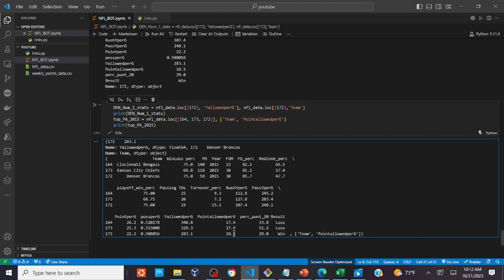So all we wanted was points allowed per game, but because we used that extra comma in the closed brackets instead of putting it in the open brackets right here, we got everything. So we got the Bengals win-loss percentage, which is okay. Let's break it down, right? Win-loss percentage, 75, 75, and 68. PD here. And let's go down here to points allowed per game, which is the stat we were looking for. 17.4 for Cincinnati, 17.9 for Kansas City, and 18.5 for the Denver Broncos.